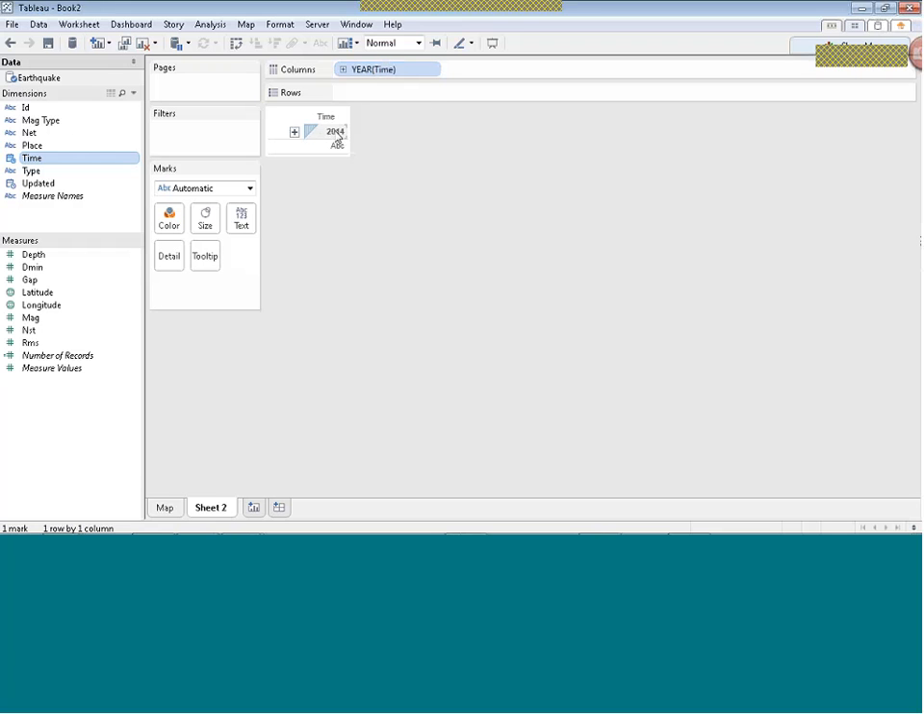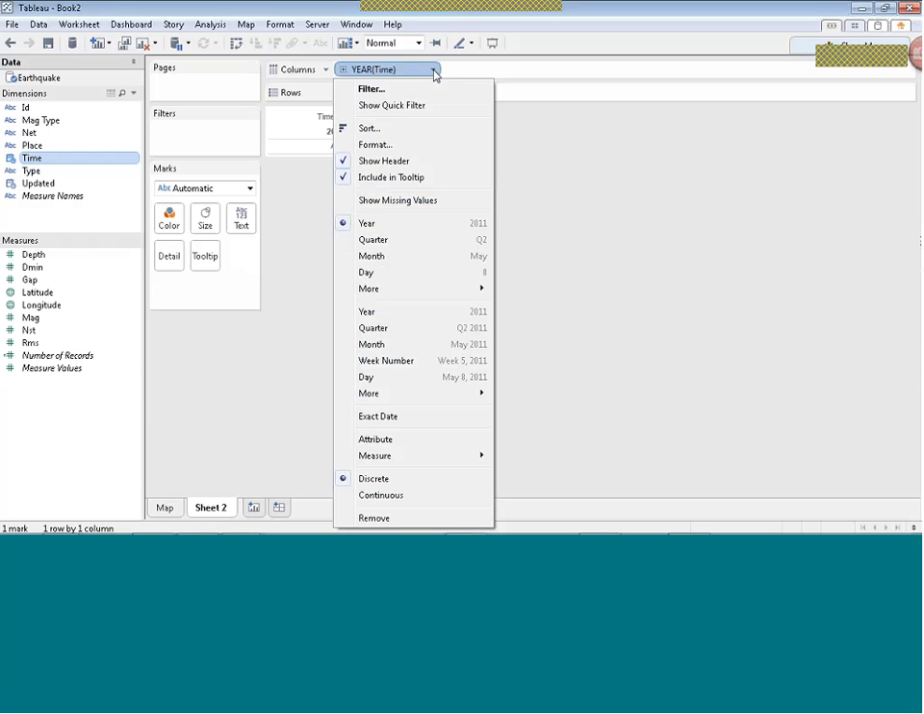So I can dissect my date more than just the year by clicking on this little drop-down caret on this pill right here. And then I have a bunch of different options. I have some discrete fields here and some continuous fields here. Continuous just means it runs on a scale of negative infinity to positive infinity, and discrete being these buckets that we were talking about.